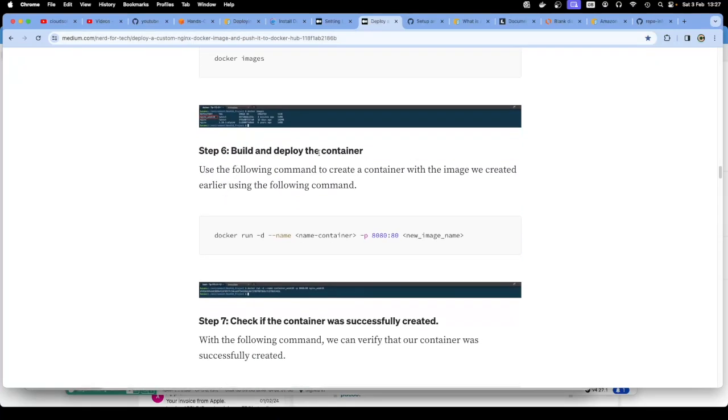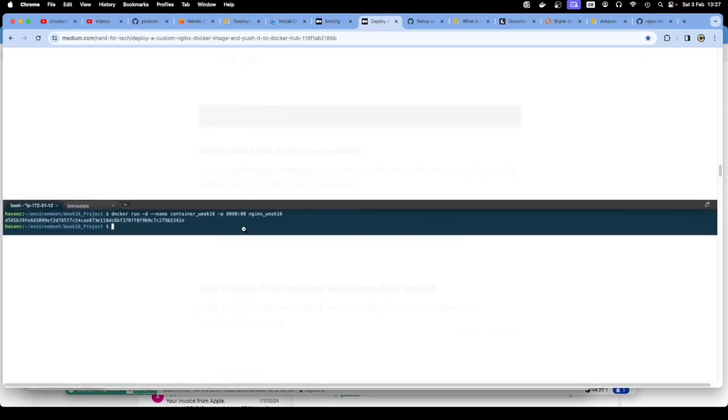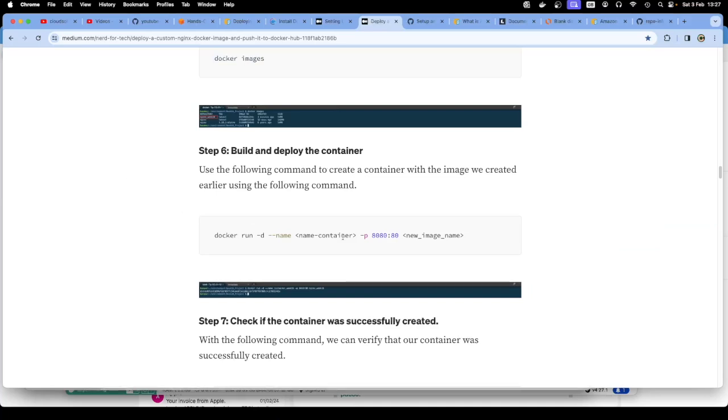So it says build and deploy the container. Use the following command to create the image. To create a container with the image we just created earlier. So what we're going to have to do here, if we look in here, you can see the name of the container and the new image name. We want a name for the container because we're going to call our container something, and we want the new image name here. It says use the following command to create a container with the image we just created earlier.